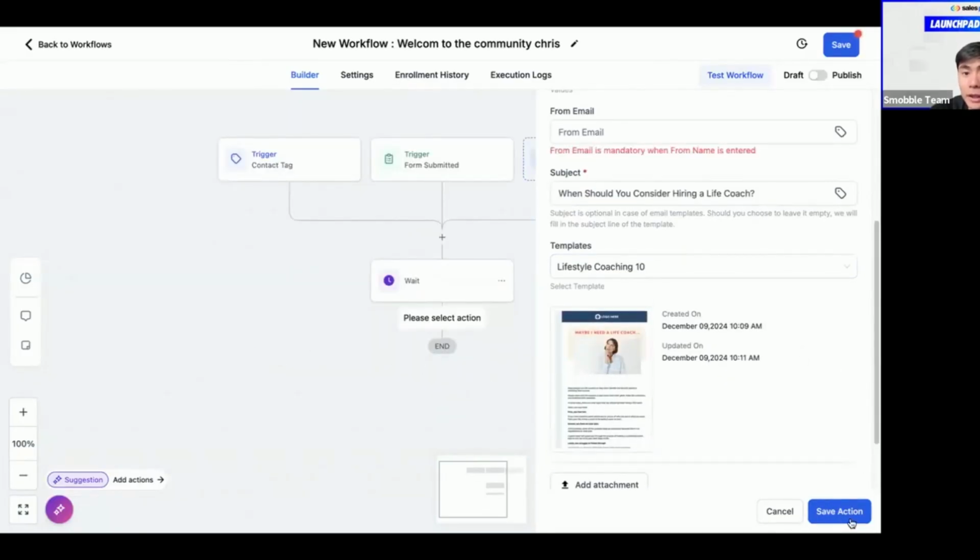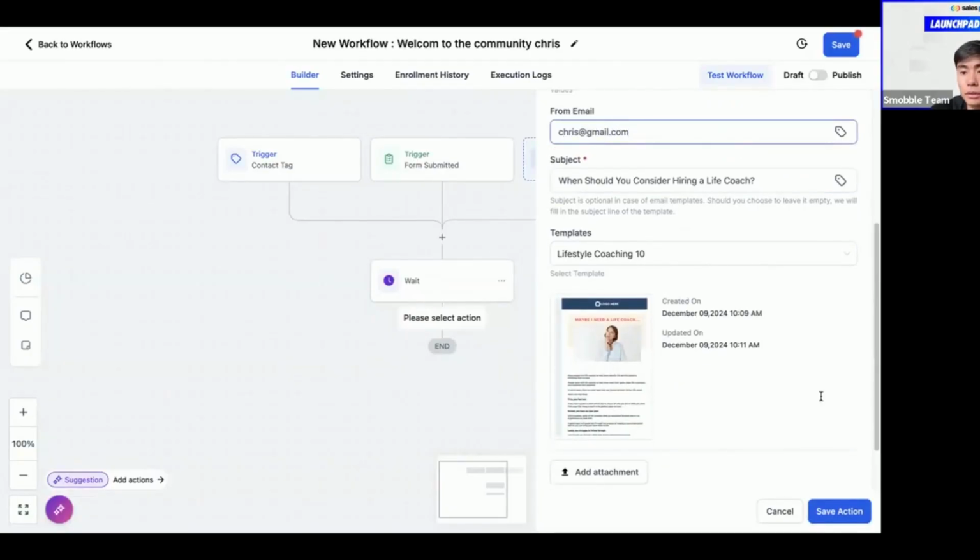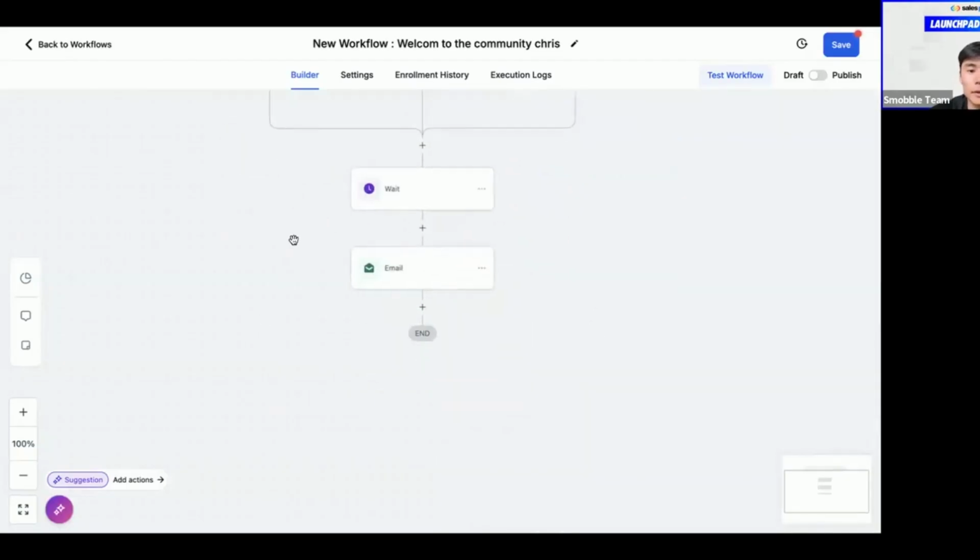And then I can save the action. Oh, I do need an email in here. Okay, something like that. Perfect.